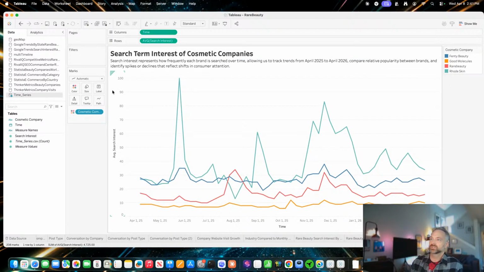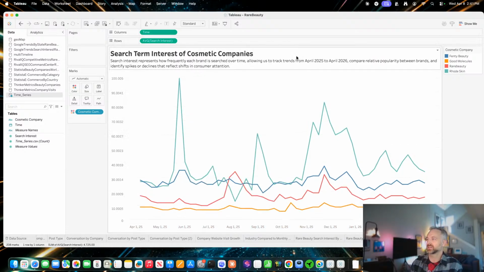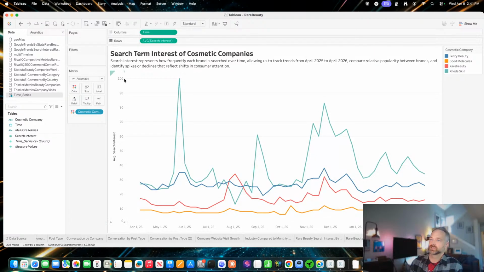We've got search term interest of cosmetic company. Great. Super specific. Love it. Time. You don't need time there. It's okay, I know it's a time. Average search interest. Awesome. It's 0 to 100. If it were more than 100 in search interest, which the number only goes to 100, it would show you are not doing it correctly, but we're correct here with the average in search interest. And it's explaining what that is, how frequently each brand is searched over time.